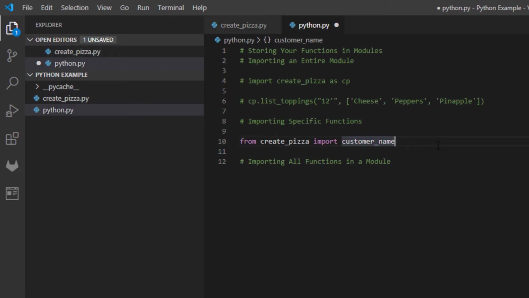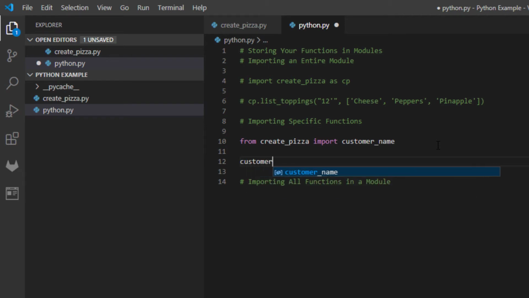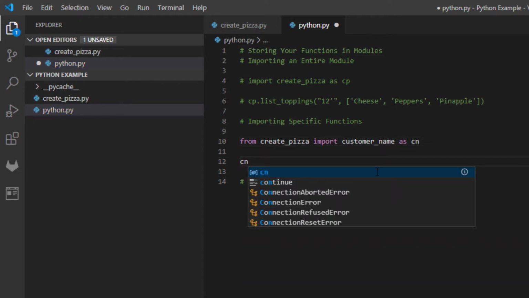So we can do that, and we can say, okay, let's run customer name. Oh, and when you do this too, you don't have to prefix it any longer with the file name because you're using the actual function name that you've included. And aliases still work. If you wanted to use import customer name as CN, customer name, that still works.